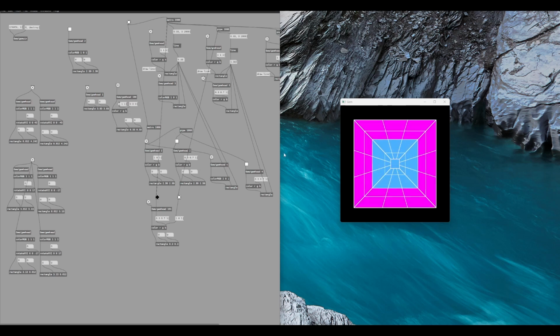Today we're going to be talking about this visualizer that I created using PD and Gem. So essentially what I've got here is a lot of rectangles used in different ways in order to create this image of almost like going through a tunnel, passing by these different colored walls as we approach some far off destination.